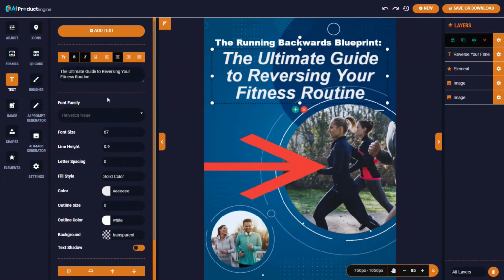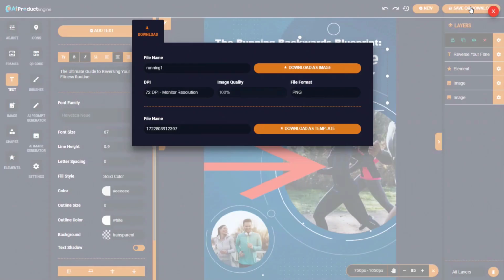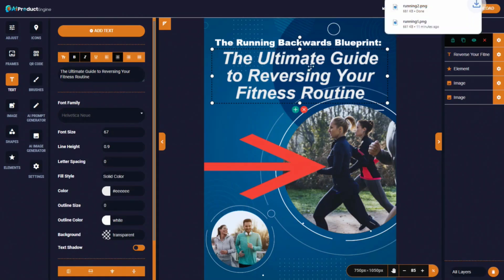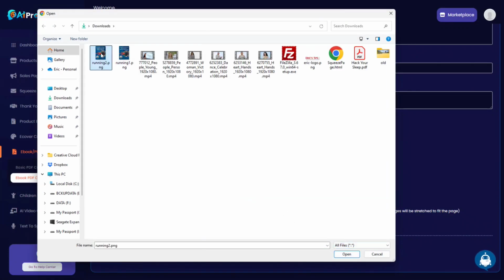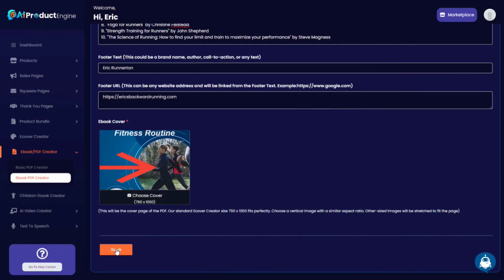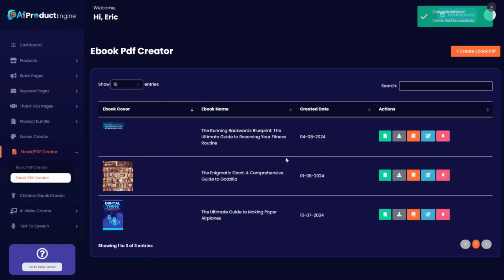And of course we could do all kinds of numerous other customizations, or we could have started with a whole new cover. I'm just trying to save some time here for the sake of this demo. Let's go ahead and download that one. And then choose the cover. There it is. And click Save.